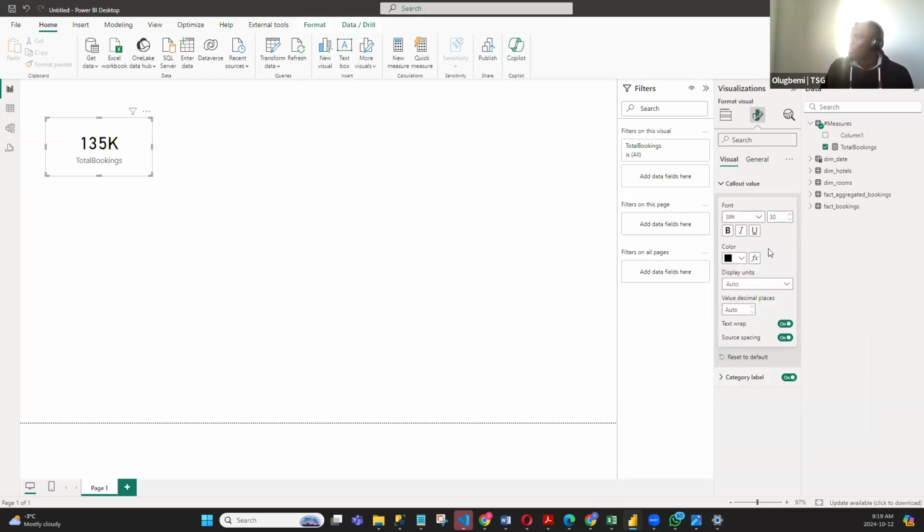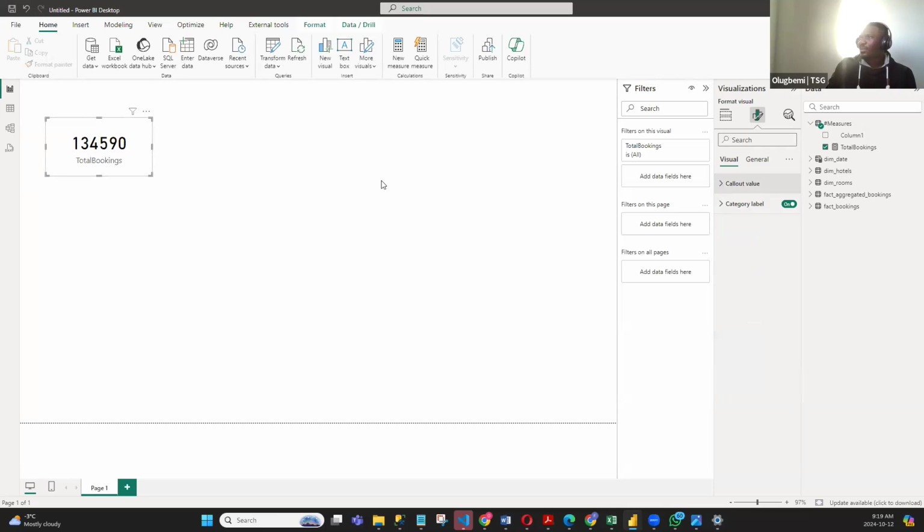And now, if you go to just under the formatting, you see display unit. It's currently on auto. I can click on that drop down and change it to none. Now it doesn't summarize it for me. Display it in full. Can you see? 134,590. This is good. Then we are done.